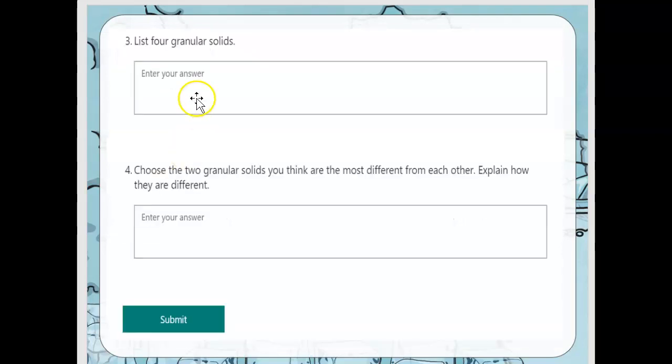The third question is, list 4 granular solids. I just explained what granular is. Granular means it looks like grain, like sugar, salt. And the fourth question, choose the 2 granular solids you think are the most different from each other and explain how they are different. And then submit. I hope you have understood this. All the best with your task.